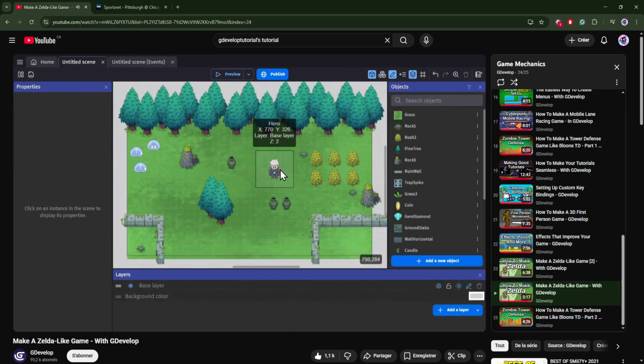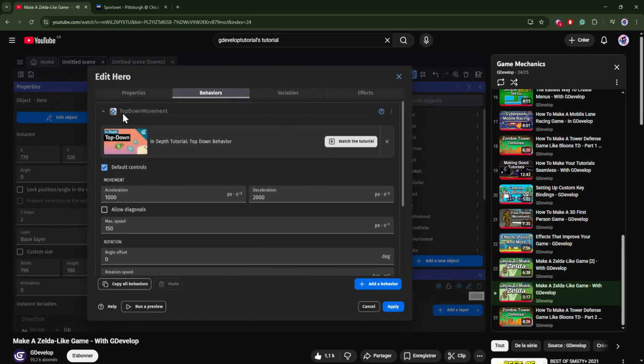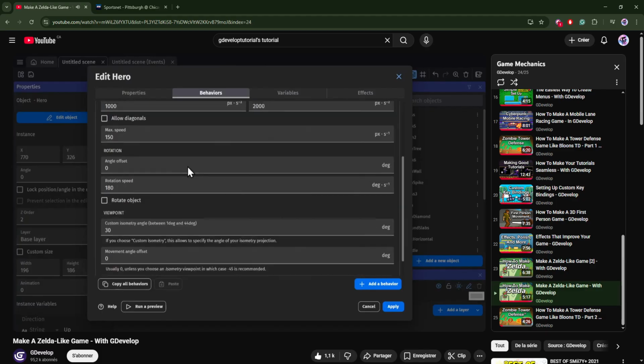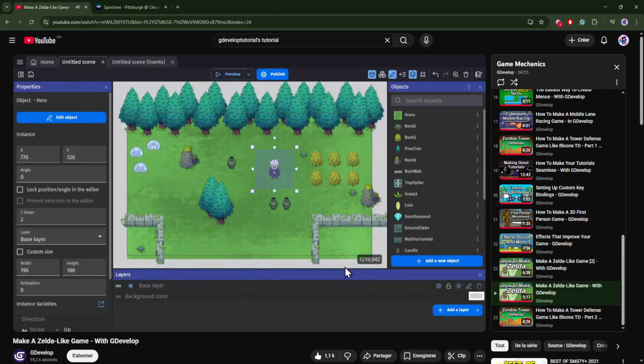So the first thing you want to do with any top-down game in GDevelop is add the top-down behavior to the player object. So if we open up the hero, go to behaviors, and then go to add behavior, you'll see it right here. You just add that behavior, and then go over to behaviors, and turn off rotating object. And from that point, the character will be able to move using the arrow keys.